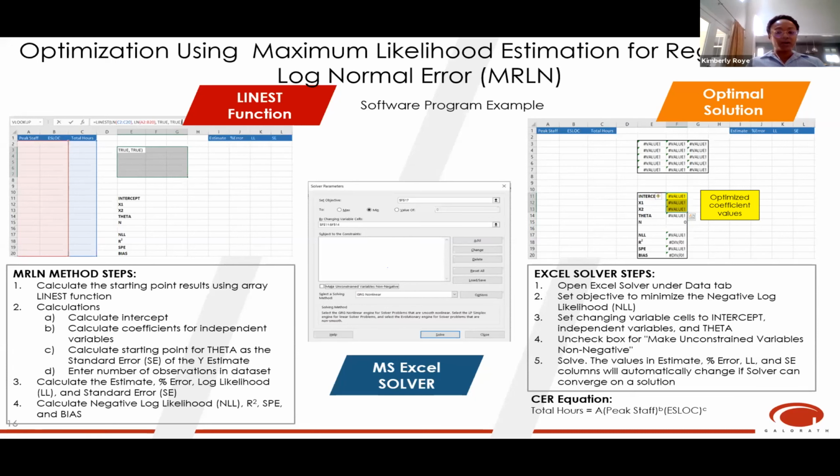And we do this by using the array LINEST function within Excel. And so in your spreadsheet that you'll set up, you define the variables that will be needed for the Merlin calculations. We'll obtain the intercept and coefficients for the independent variables using the LINEST output that we get from running our initial model in Excel, and calculate a starting point for theta as the standard error of the Y estimate. And then we take the number of observations in the data set for our N. Next, we calculate the estimate using the CER, and we calculate the percent error, the difference between the estimate and the actuals, divided by the estimate, the log likelihood, and then we calculate the standard error.